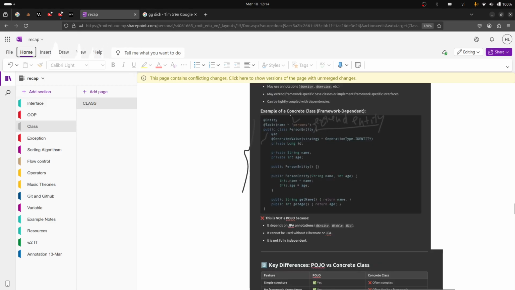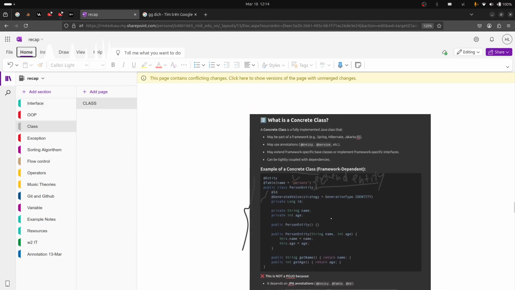And you see here, this class is using some annotations from the Spring Boot framework, that is the entity annotation and table annotation, which will create a table automatically for this class. So Spring Boot is gonna control these classes for us, so they call it the concrete class.